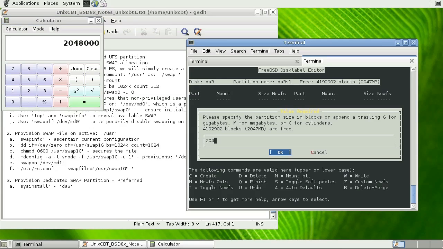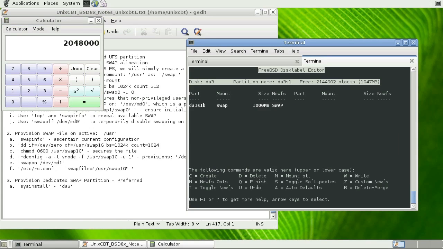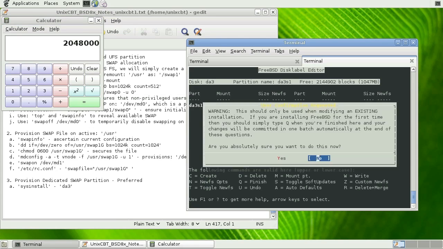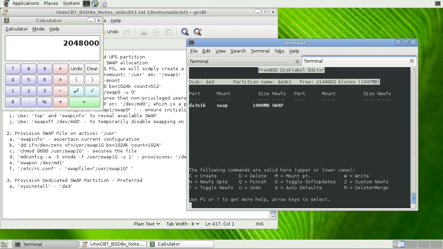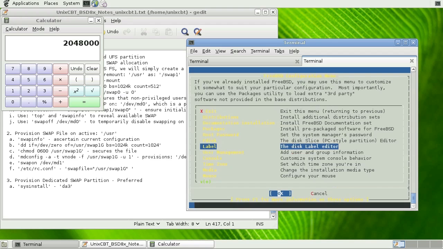So 2048000, and it'll be of type swap. This will give us an extra gig. So there's our gig of space that we want. Now let's write the changes with W. And then this will write the changes to the disk. Now let's exit.